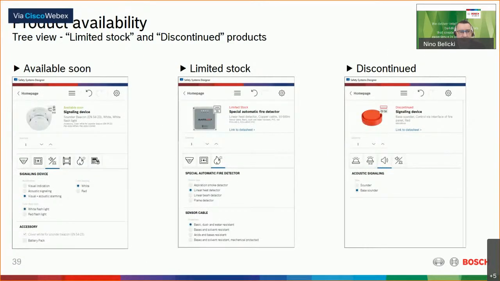And a very important thing is, I think, product availability. You are getting information as soon as you open the Security Systems Designer: what is the status of the products? For example, this one is end of life, which means that you cannot use it and you have to pick another device in the system. This linear heat detector has limited stock, so it will probably be end of life also. And this product is still not available, but is coming soon.